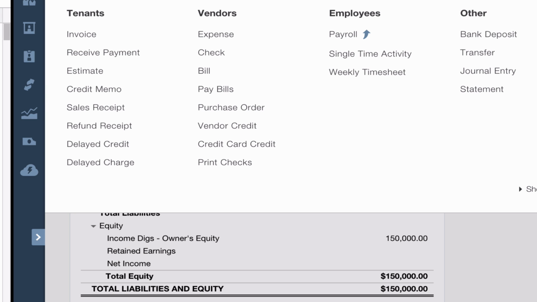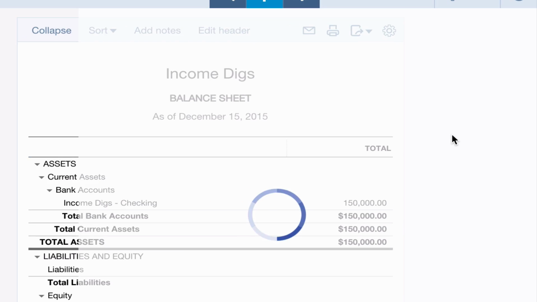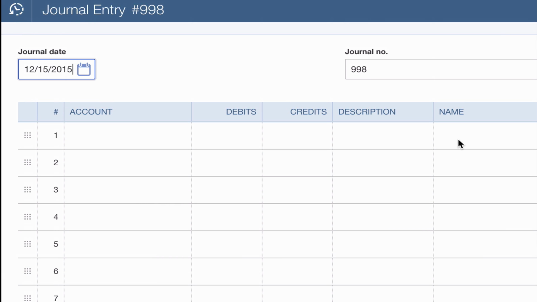Again, I'm using QuickBooks Online. I'm going to click Create Journal Entry. If you're using some other kind of accounting software, this process will be very similar. I love QuickBooks Online. I think it is the best accounting software out there. But if you're using something else, this should be very similar.